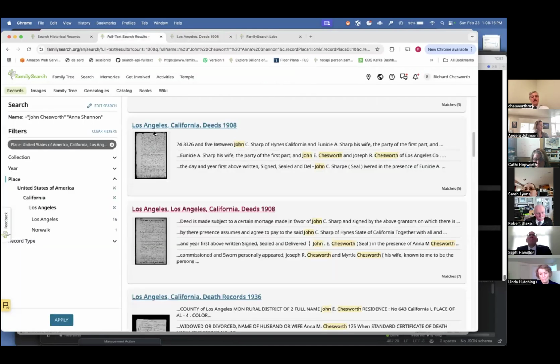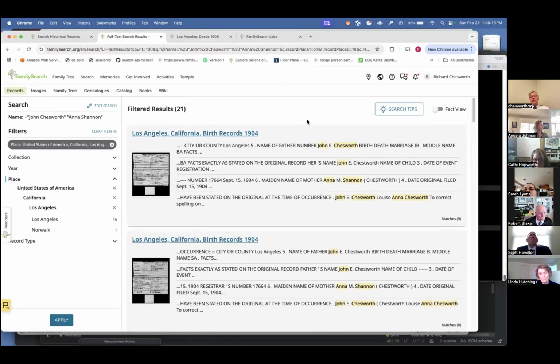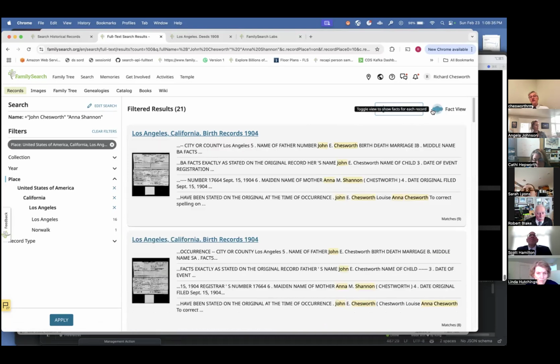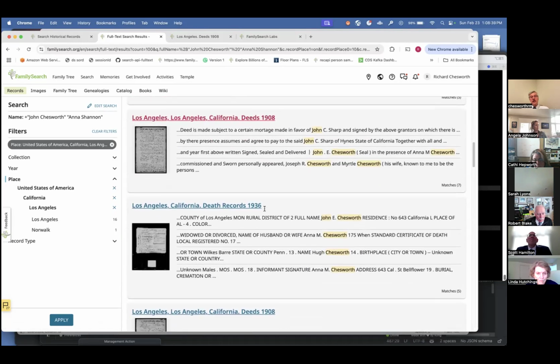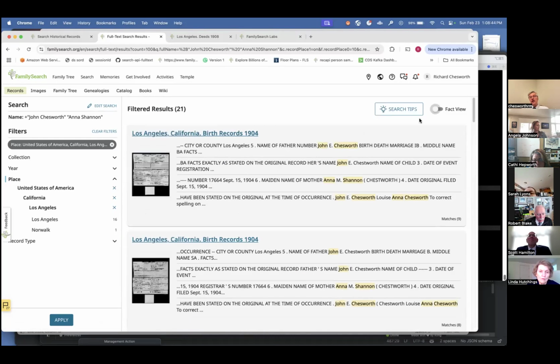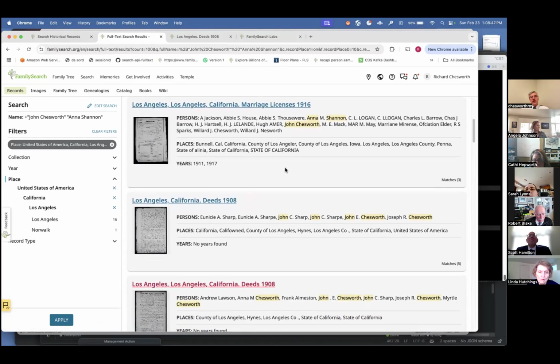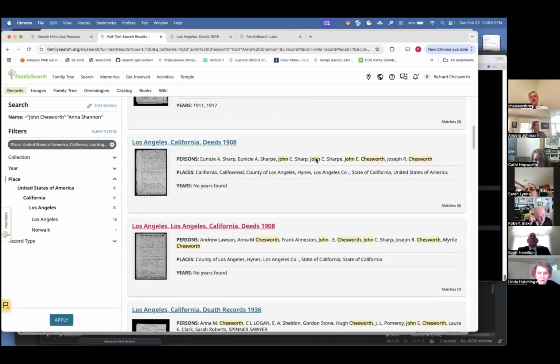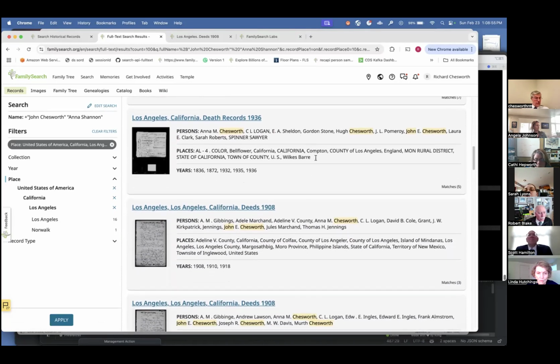Let me go back to this for one second, though. There's one other thing that might be helpful, and it's not real noticeable, but it's called Fact View. You can change it so it only shows the persons, places, and years that are in that document. It's just a different view. The original view highlights the paragraph or where the highlights occur in the document, but this view is sometimes helpful to say, yeah, like John Sharp, these are my people, or they're not my people.